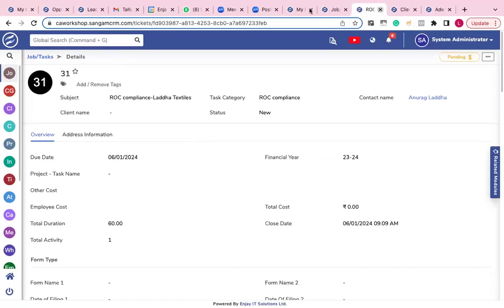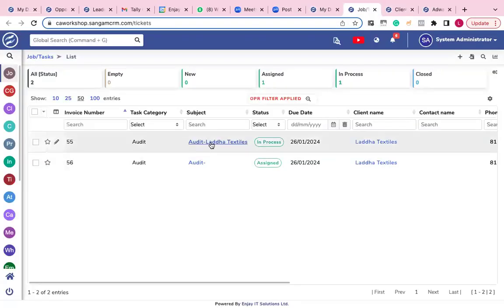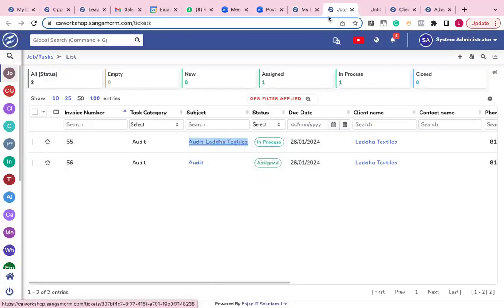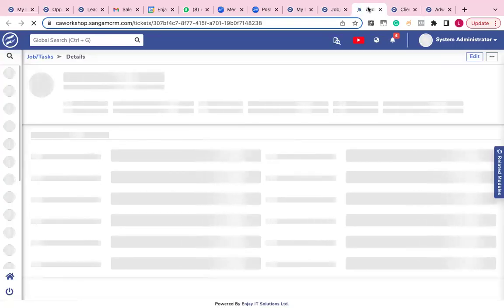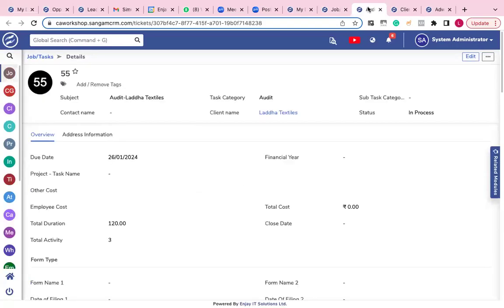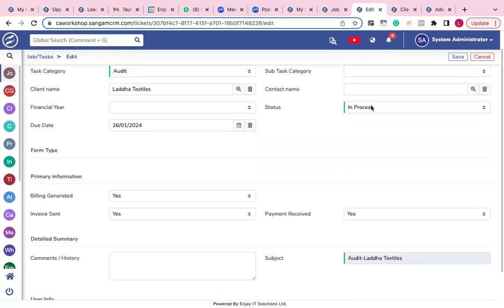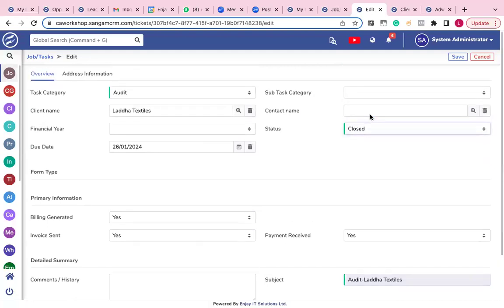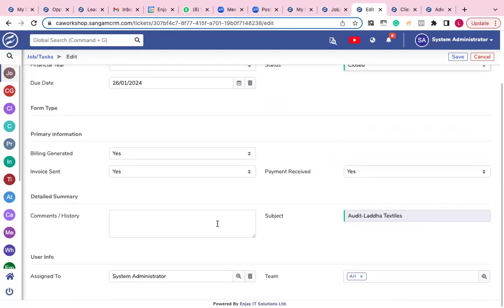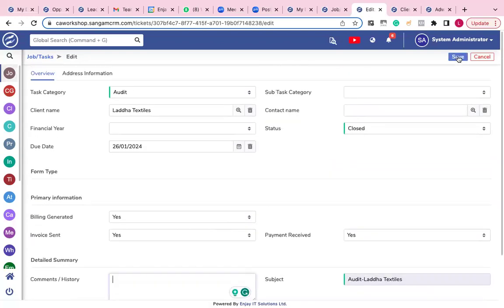Let's take an example of another task. Let's take this one. So this is the task I'm performing right now. Let's say suppose I have completed this task. So I'll click on the edit button over here, and I will update the status as completed, close. Now I will enter my remarks, whatever I want to, and click on the save button.